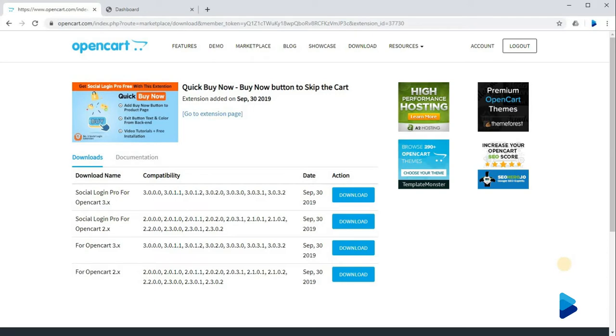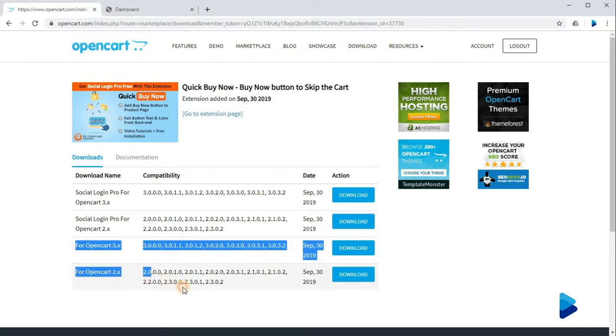In this video, we'll learn how to install Quick Buy Now extension. So let's begin. Once you have purchased this extension, you will be redirected to this download page. Here, you can download the extension according to your Opencart version. All the versions are mentioned over here.